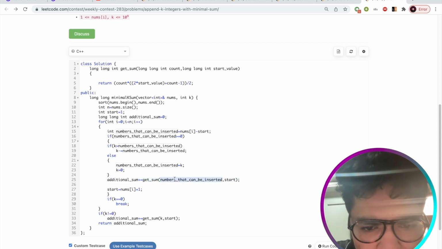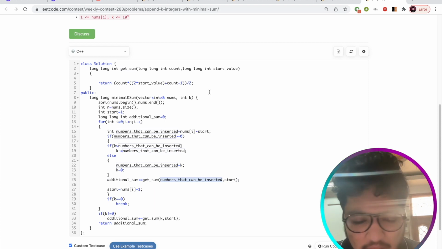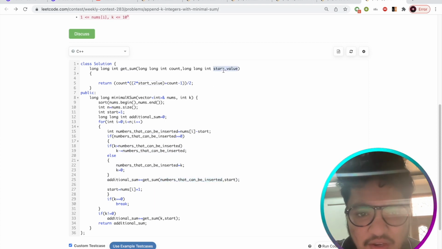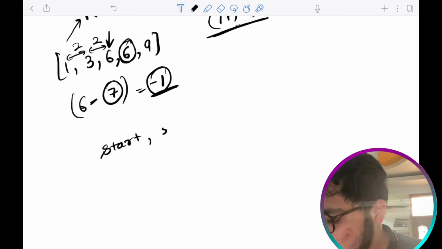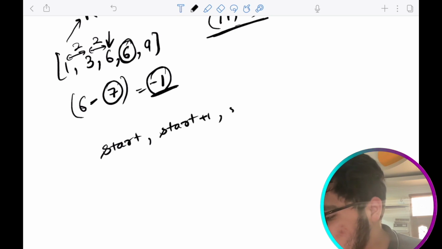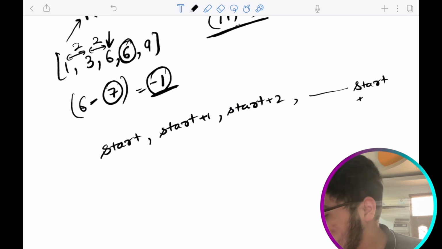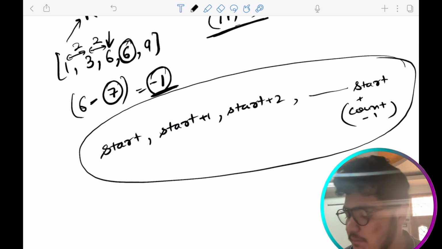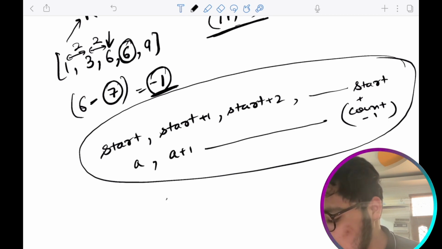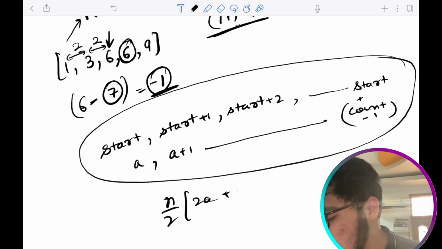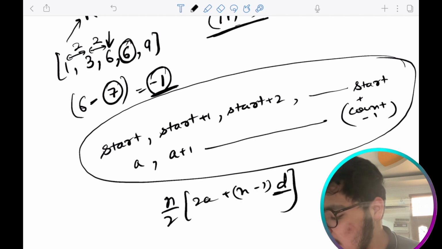And then I had made this function for getting the sum. What it is doing: you are given this count, like count of numbers, and you are given this start value. So from start, till start plus 1, till start plus 2, till start plus count minus 1, the sum of these numbers would be returned by this function. So basically it's like an AP only. The AP sum we know is n/2 times 2a plus n minus 1 into d, and d is 1, so it would be 2a plus n minus 1. This is what I have done.